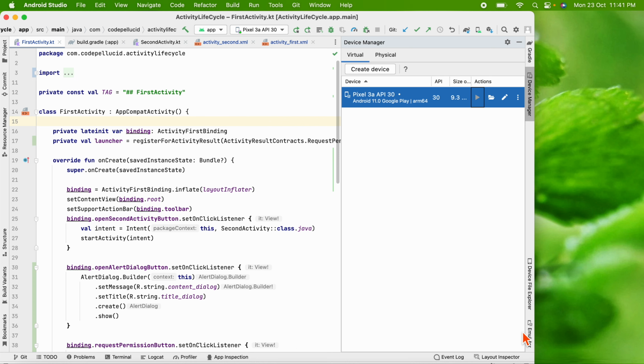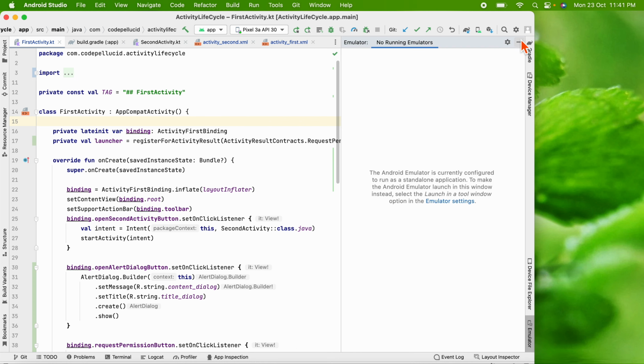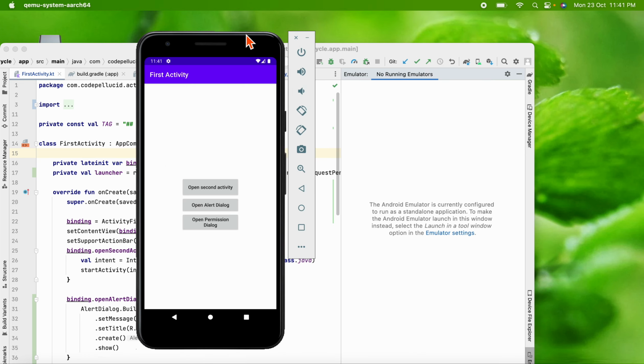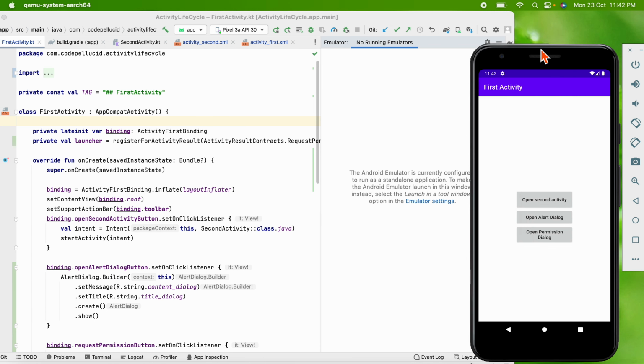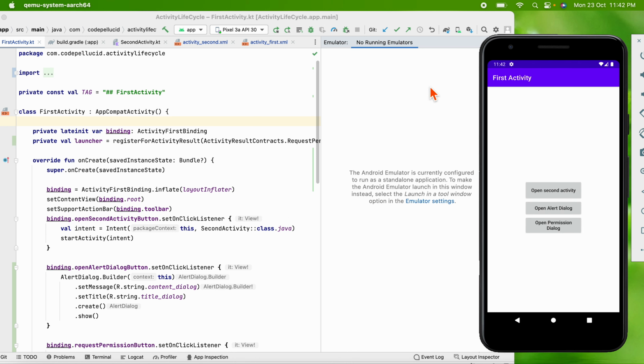Now if I click on the emulator tab, it still shows no running emulators, as the Android Studio window is not aware of any running emulator. It means the emulator has been launched in a separate window. Whenever we do this setting, the emulator is launched as a standalone application. So the benefit is that it launches faster, runs smoother, and saves some space as well. So it affects the performance of Android Studio as well.